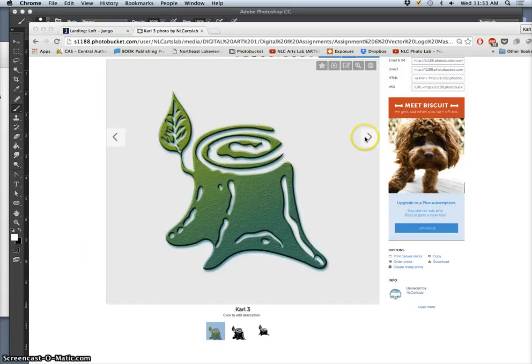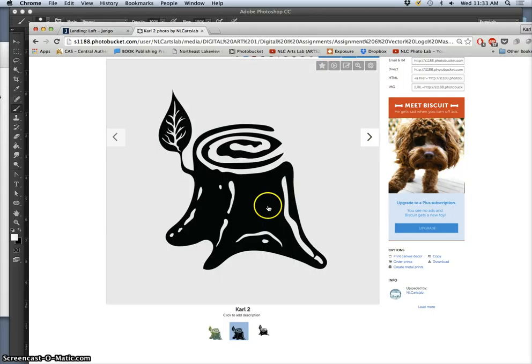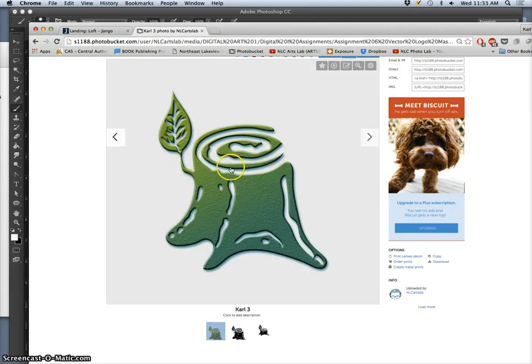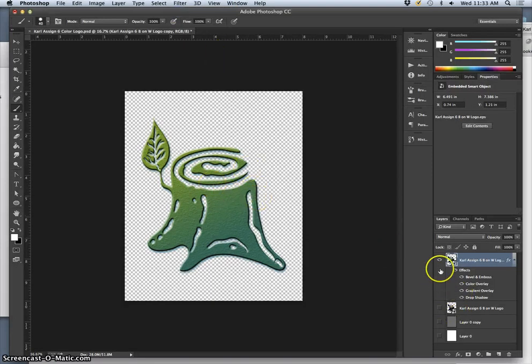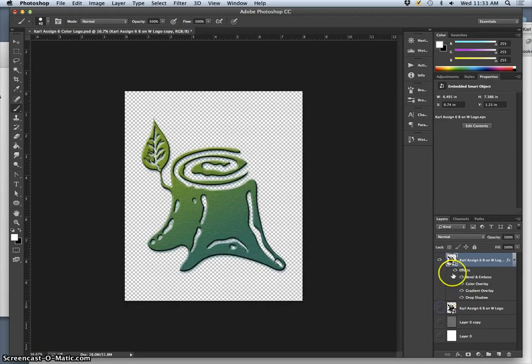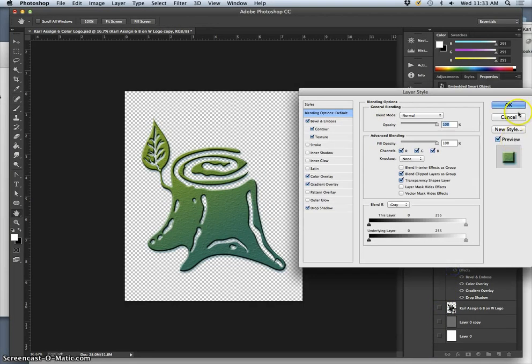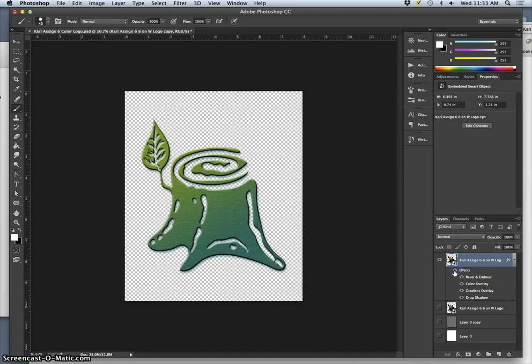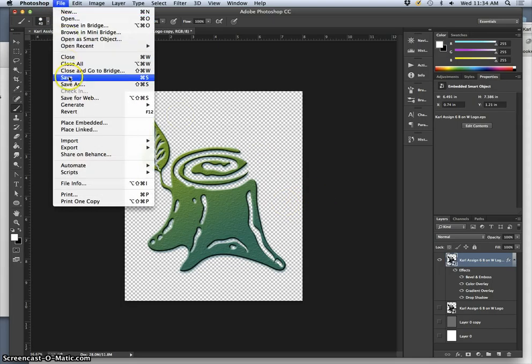All right, so we just finished putting our black and white cutout vector as a smart object into Photoshop and then adding layer style attributes to colorize and texture it. And that is my preferred professional way of doing color versions of logos. It does a lot of your work for you, and it allows you to see different options without having to know what you want ahead of time. So let me go ahead and save that.